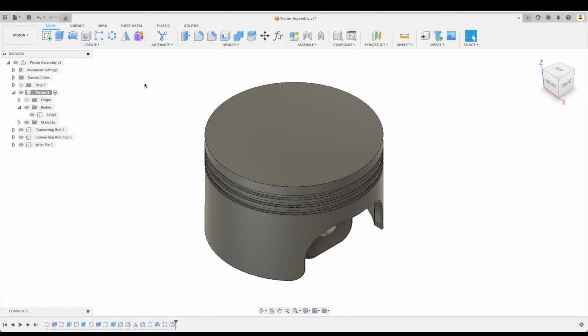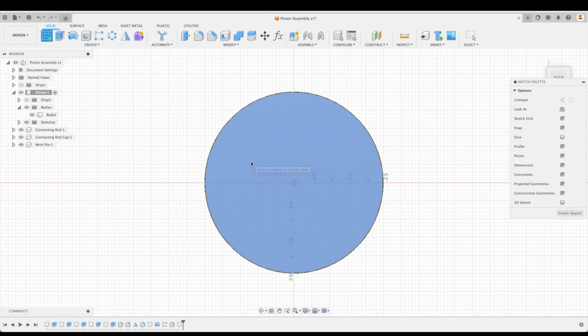At this point, we can add our text to the top. So I am going to create a sketch on this face. Remember, don't pick the plane. We're going to pick the face. Why do we pick a face rather than the plane? Well, the face will actually inherit all of the dimensions or all of the features that are on that face. So let's just pick that.